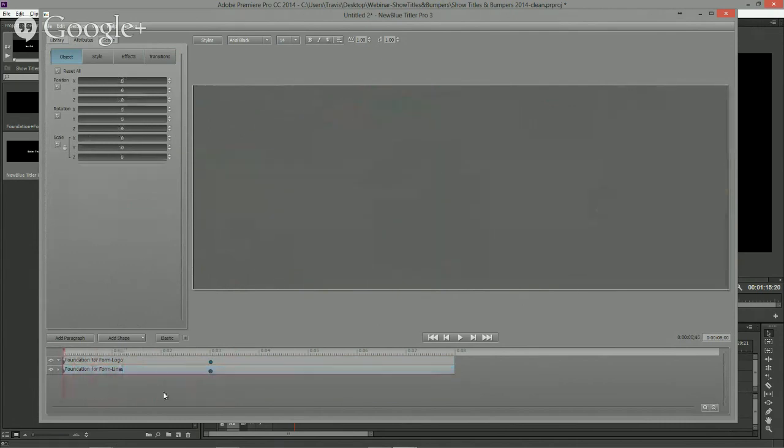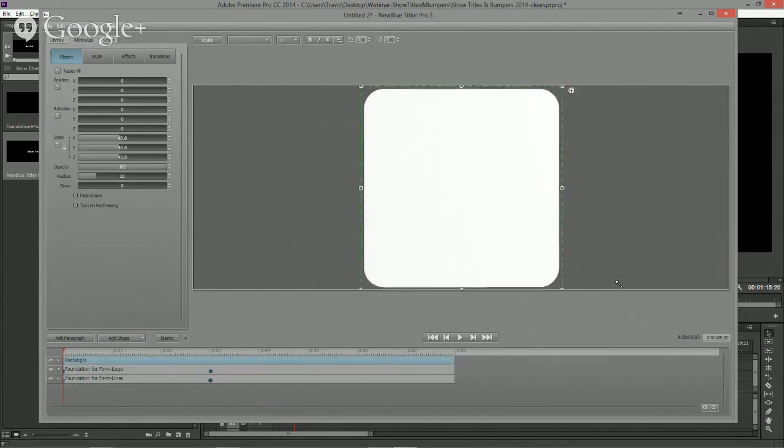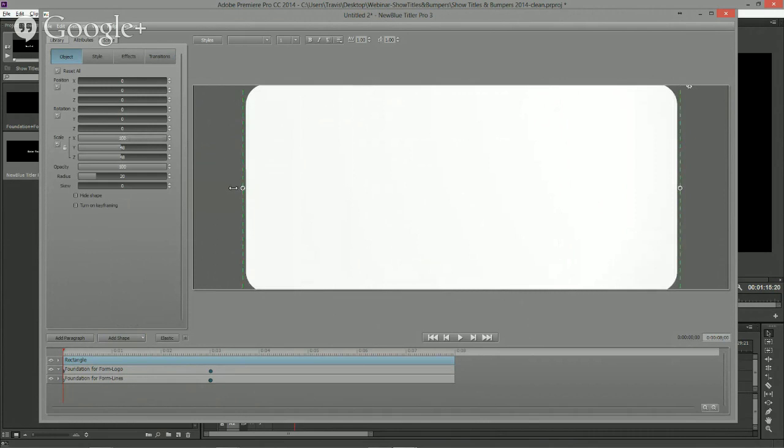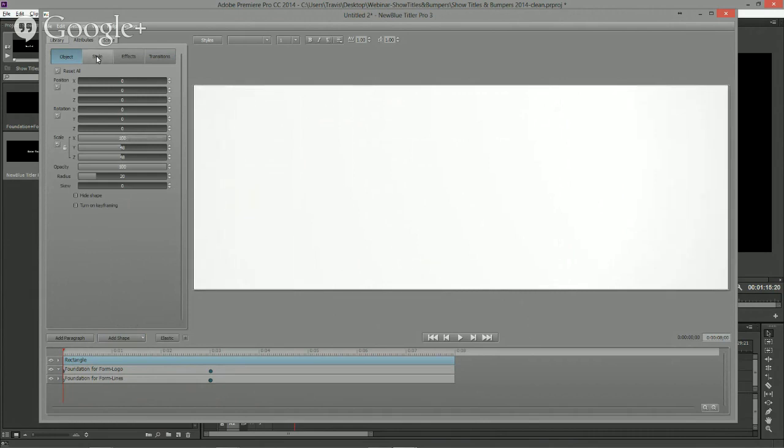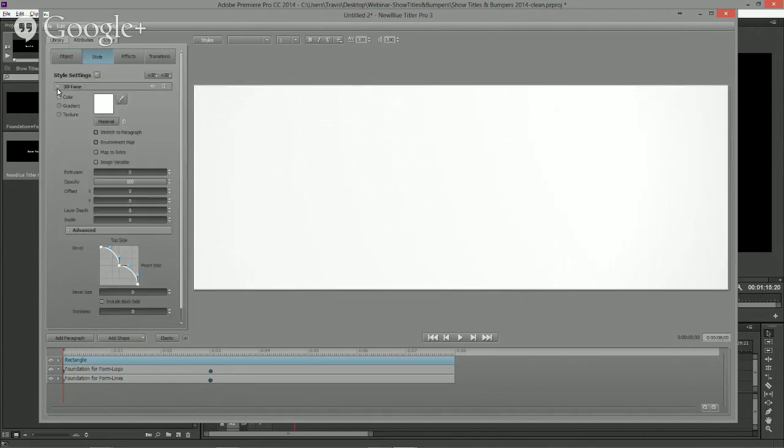We'll click off of any particular paragraph, so we're not adding to those. And we'll do a simple shape, add shape. We can do a rectangle. And let's size this up so it fills the screen and stretch it to the side. And now we want to go into the Style tab. Again, this is where you have multiple style layers, but we'll just use one for now.